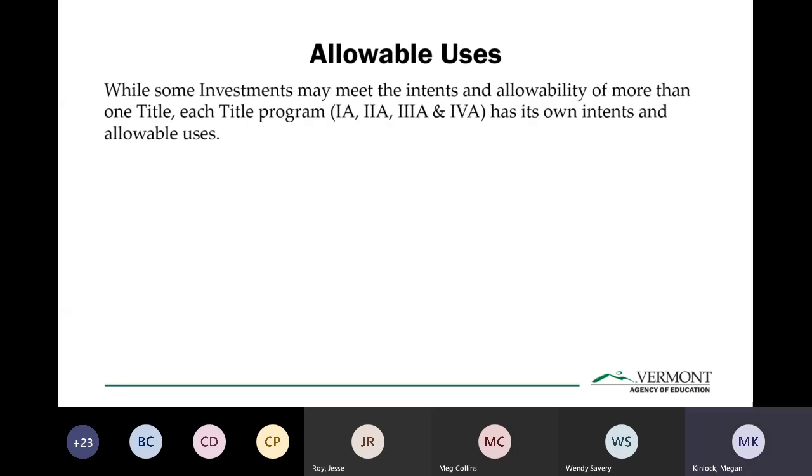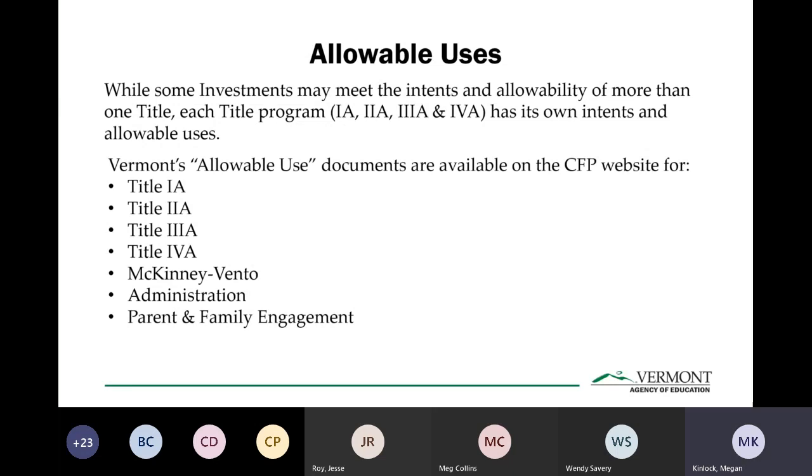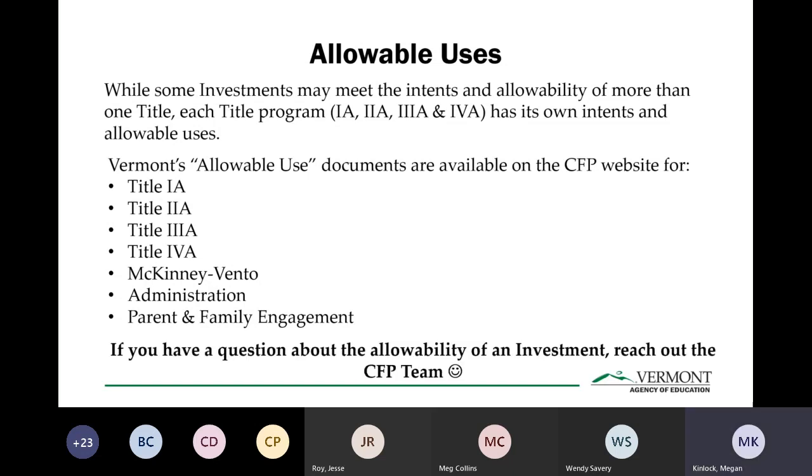So you might have investments that meet the intents and allowability of more than one title, but keep in mind that each title does have its own intents and allowable uses. Again, just to remind, we have those allowable use documents available on the CFP web. We have updated all the title documents on the website. So make sure that if you're using one from a year or so ago, that you are looking at the most recent versions. And if you ever have a question about whether or not something might be an allowable activity, reach out to one of us. Don't be shy. While we can't provide pre-approval for an investment, we can give you guidance on whether or not that activity sounds like it might be usable for the funds.